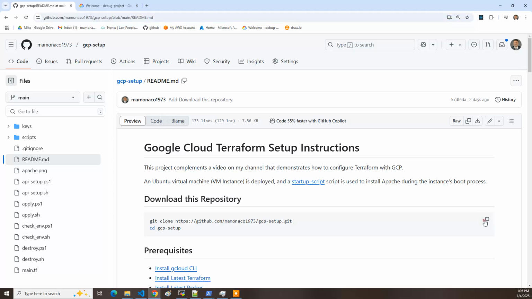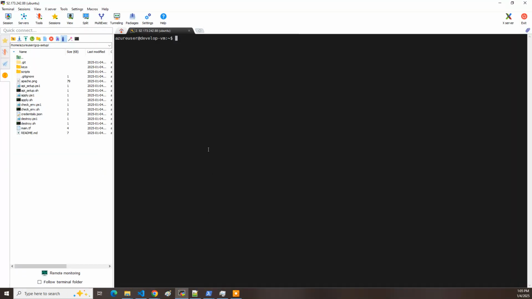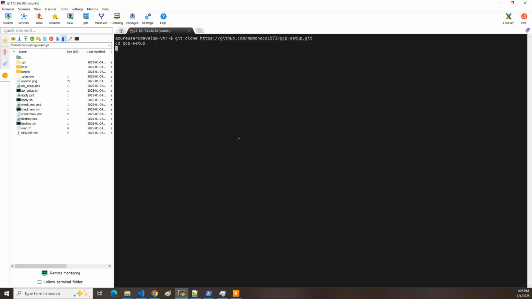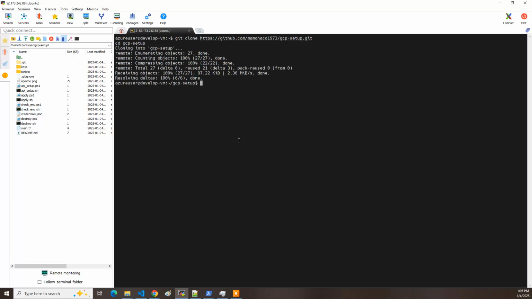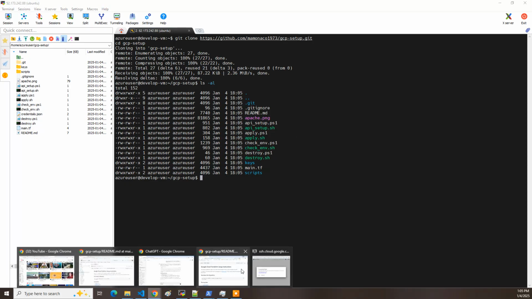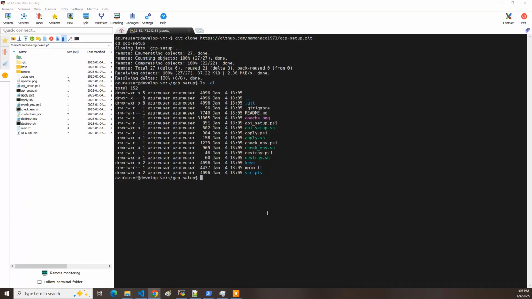So let me do copy here and then go over here, and I'm going to do the git clone, and now I have the project. So now let's go to the next step.